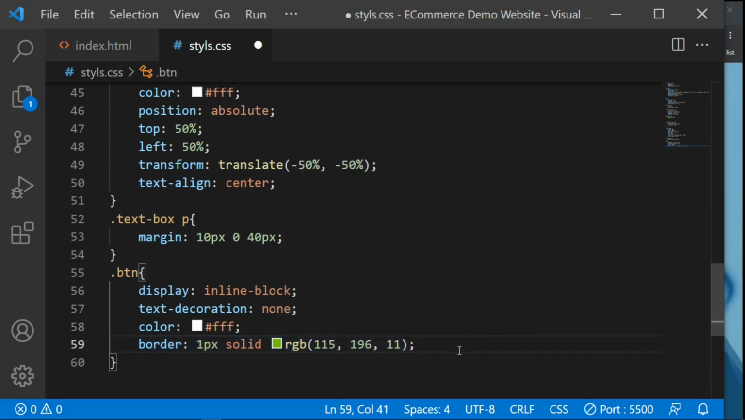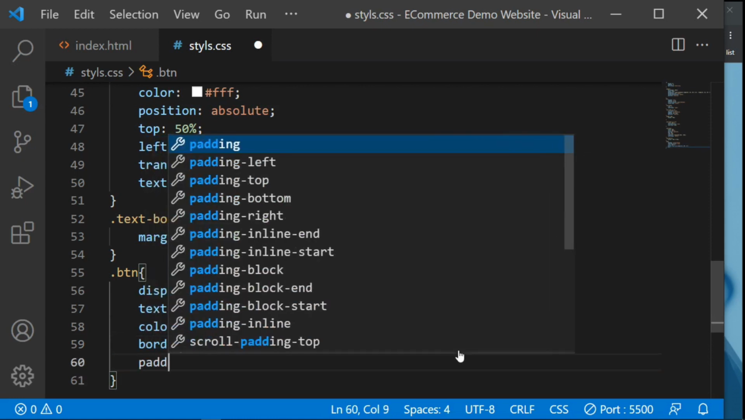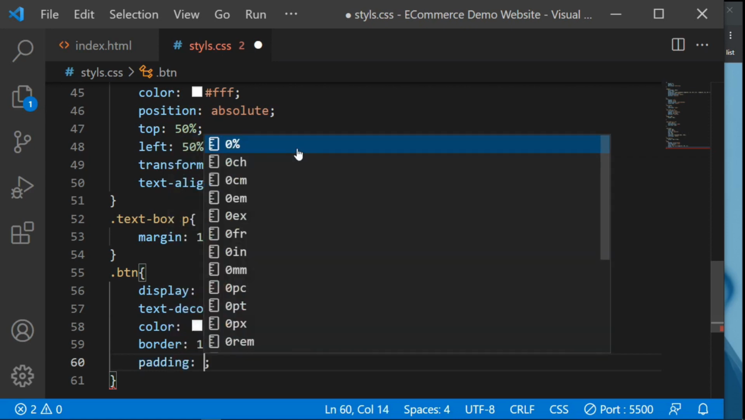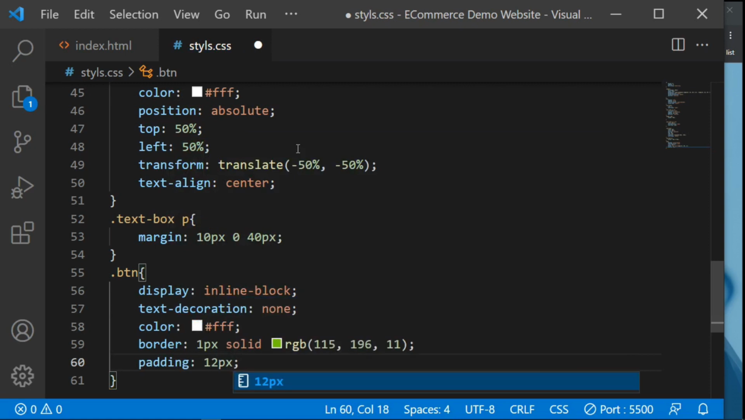And then the other thing, let me add some padding there. Padding, remember, is the space between the border and the inside of an element. So padding, let me give it 12 pixels, that is top and bottom, and then 34 pixels, that is left and right.